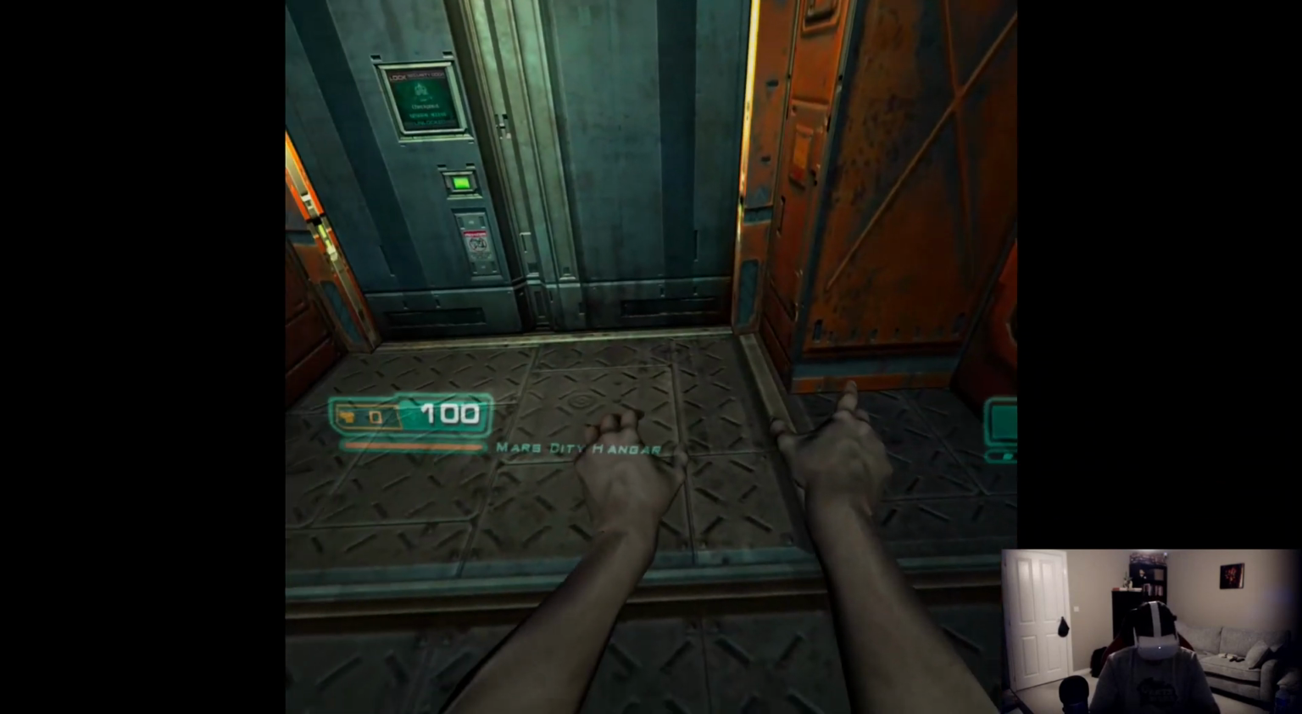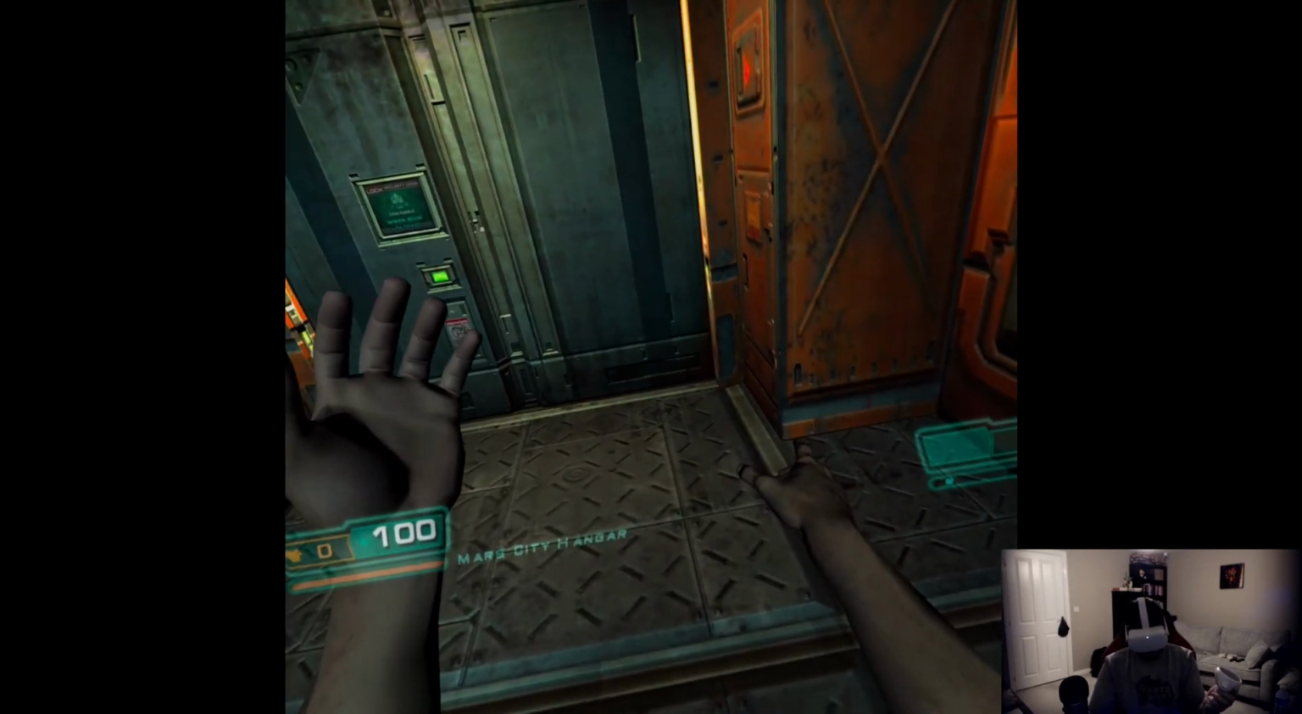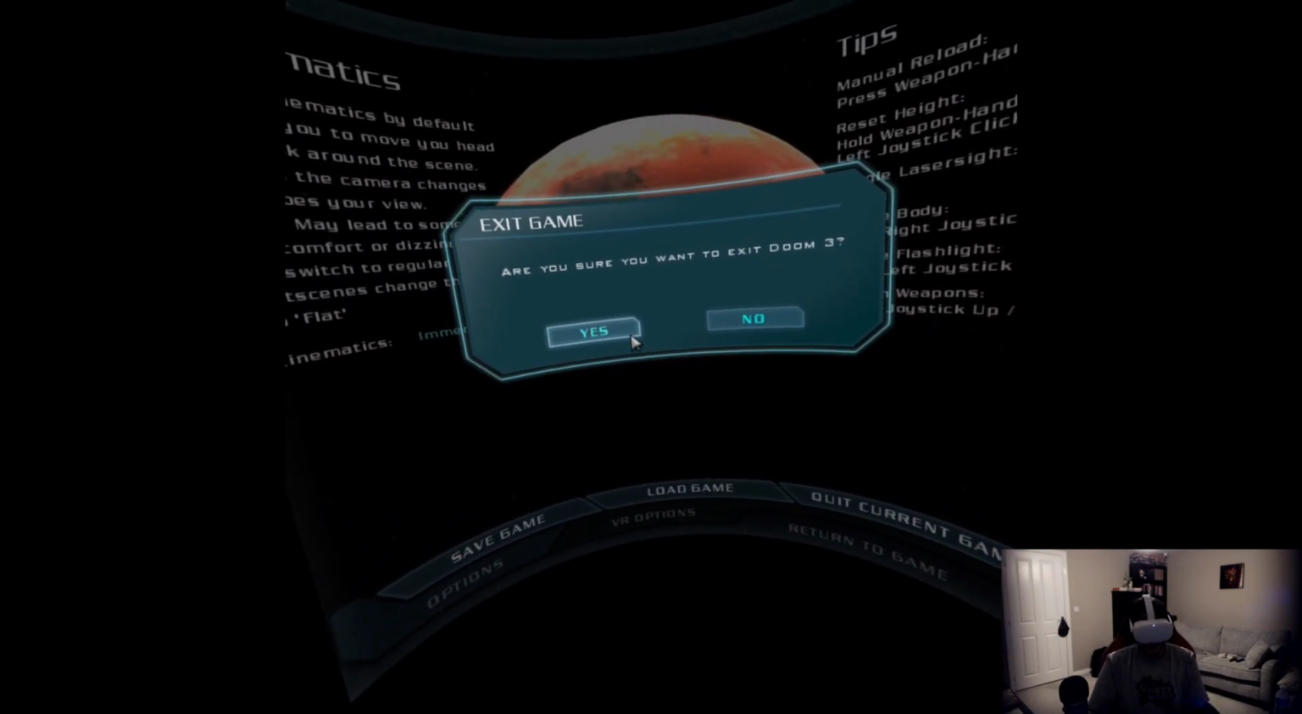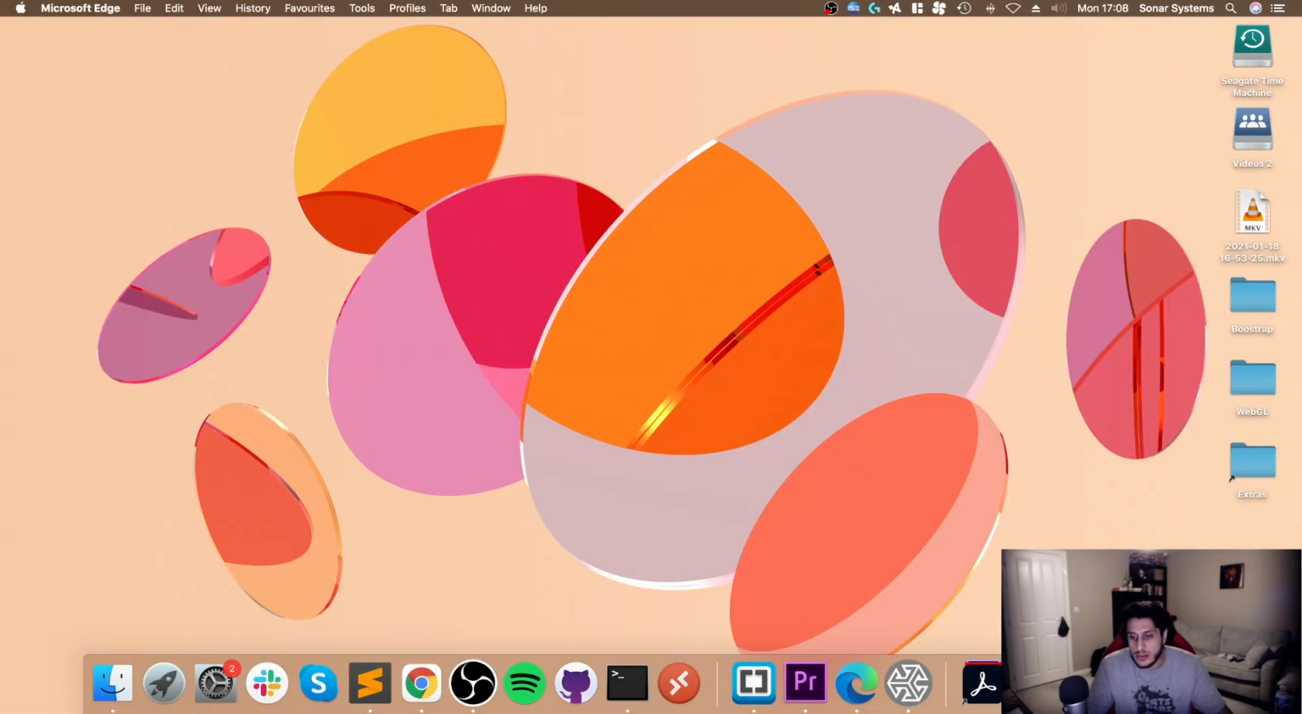Okay, but that is it. I'm going to just pause it and then I'll just exit the game. Click yes. Okay, so that is it. I can close this down there. That is how you install Doom3Quest, which allows you to play Doom3 on your Oculus Quest 1 or 2, or even newer devices, using a Mac. It's a little different.